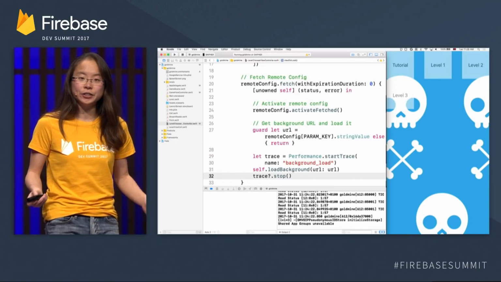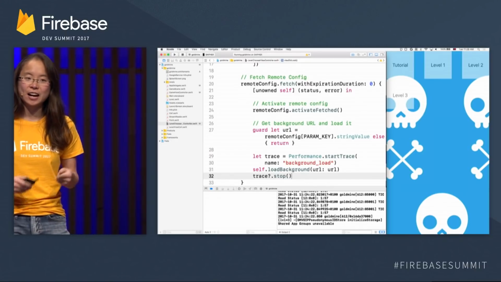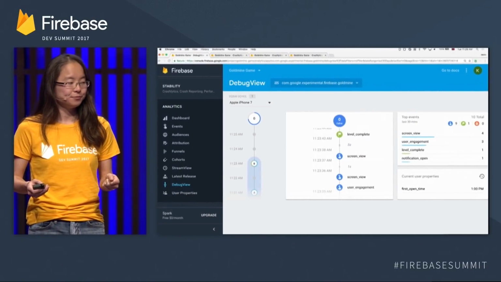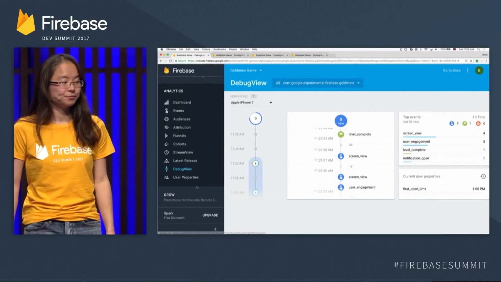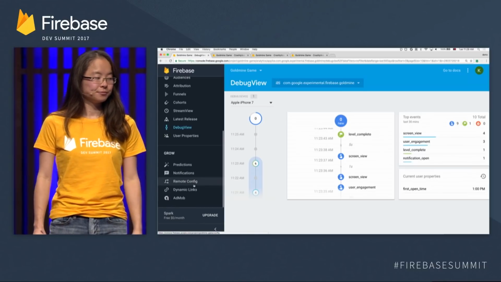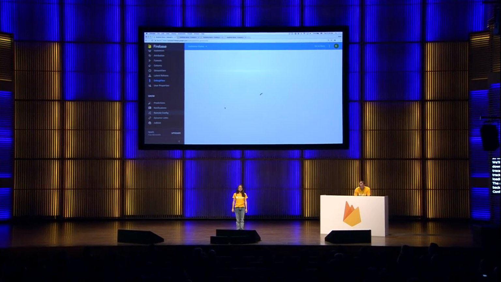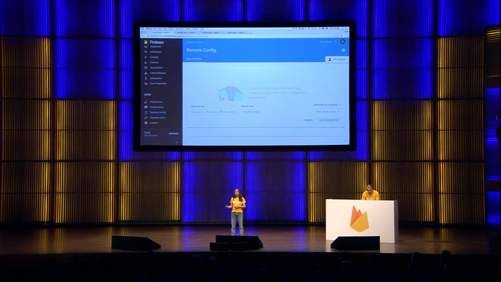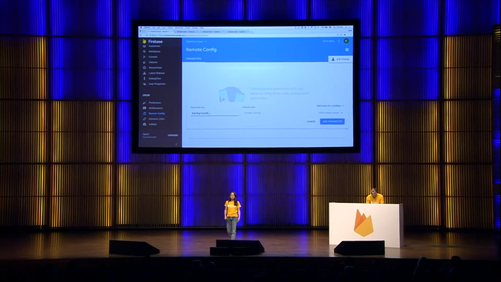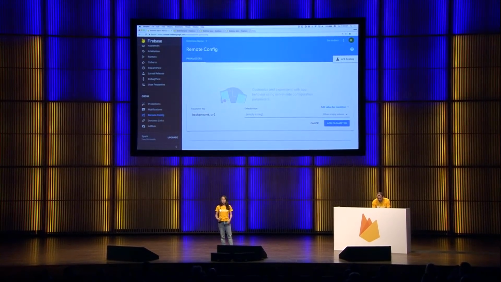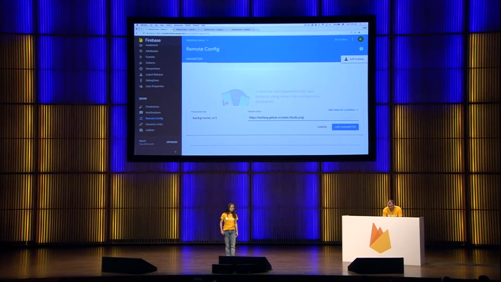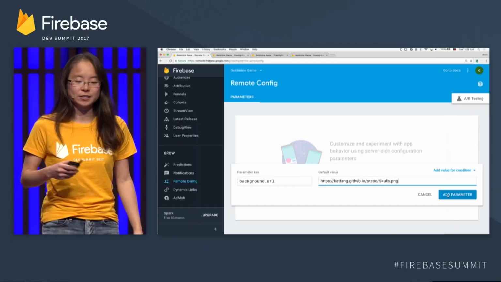The next thing we've got to do is go back to our console and actually set the remote config values. We will create our first parameter, background URL, as our code is expecting. And we will specify our default image. You can see here they're not oversized skulls.